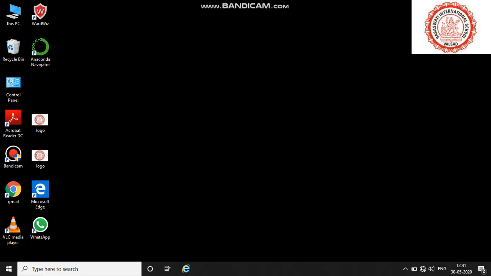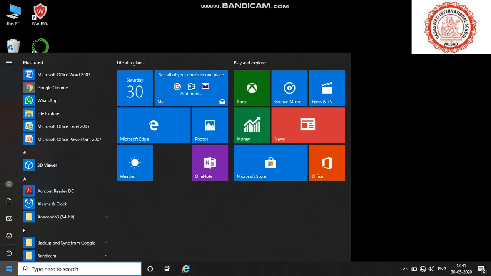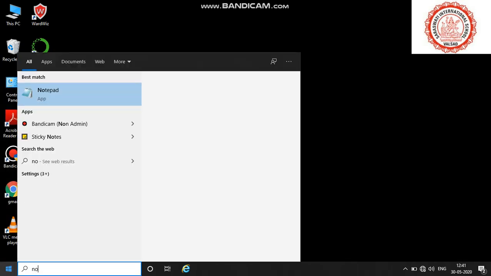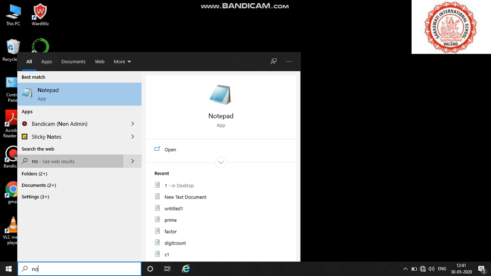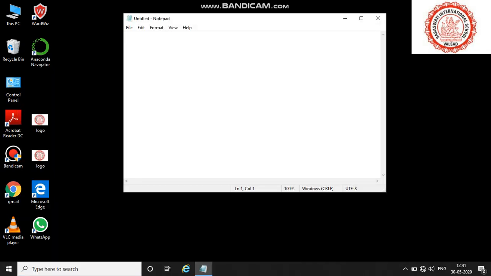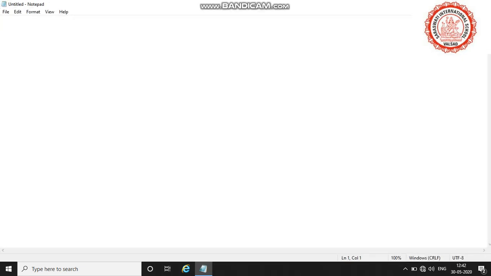To write HTML code, we require Notepad. Here you can search for Notepad or you can go to the accessories and open Notepad. HTML is used to create a web page. We are going to create a web page and we require to write a code for that.